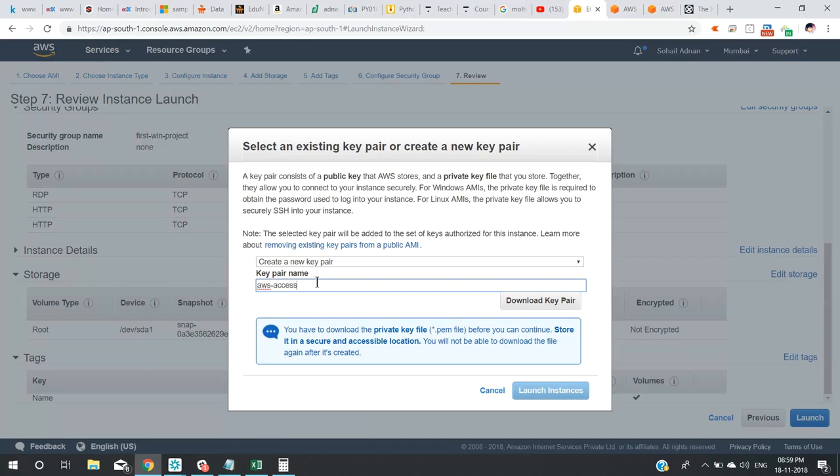AWS access key for Mumbai. So I'm just going to label it like this, just for me to remember that this is a Mumbai key, this is the access key for AWS. And I'm going to click on download here. The moment I click on download, a file gets downloaded, right? So you need to click on download. This step is important here, right?